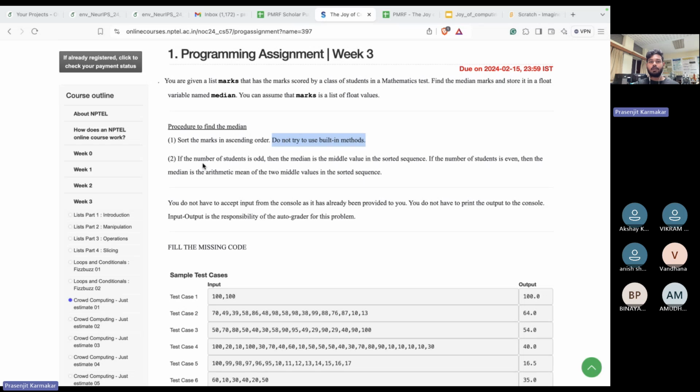If the number of students is odd, then the median is the middle value of the sequence. If the number of students is even, then the median is the arithmetic mean of the middle two values. It's pretty easy, right? After sorting, you compute the length. If it is an odd number, so that means it is not divisible by 2, then you take the middle index.